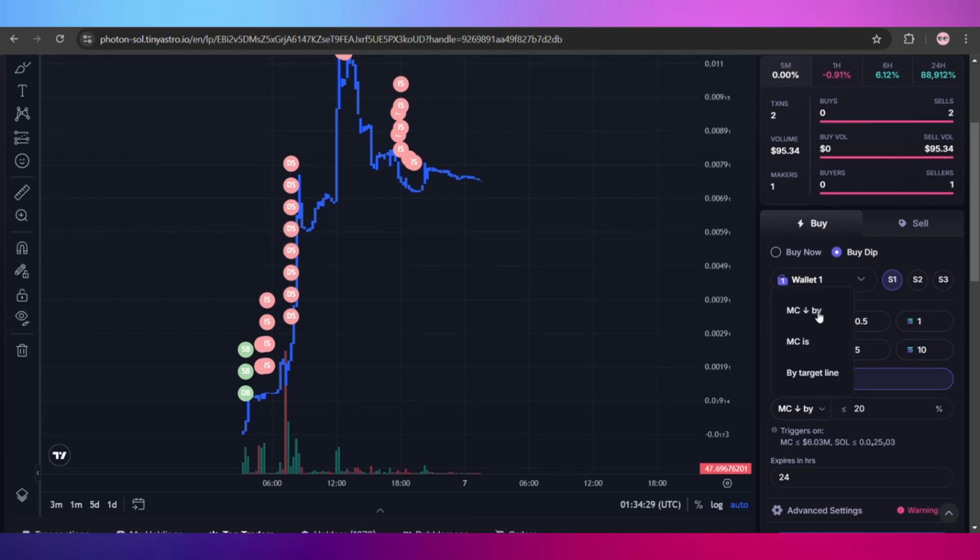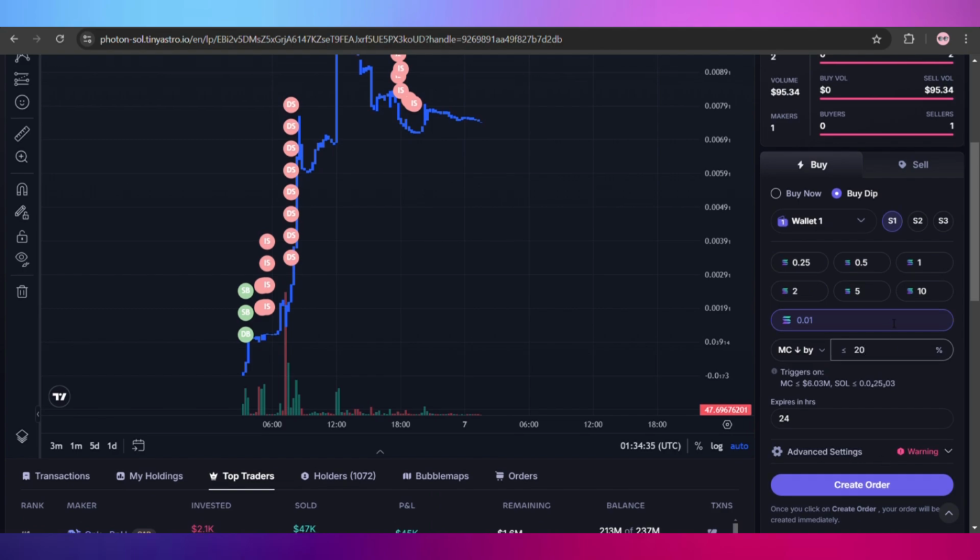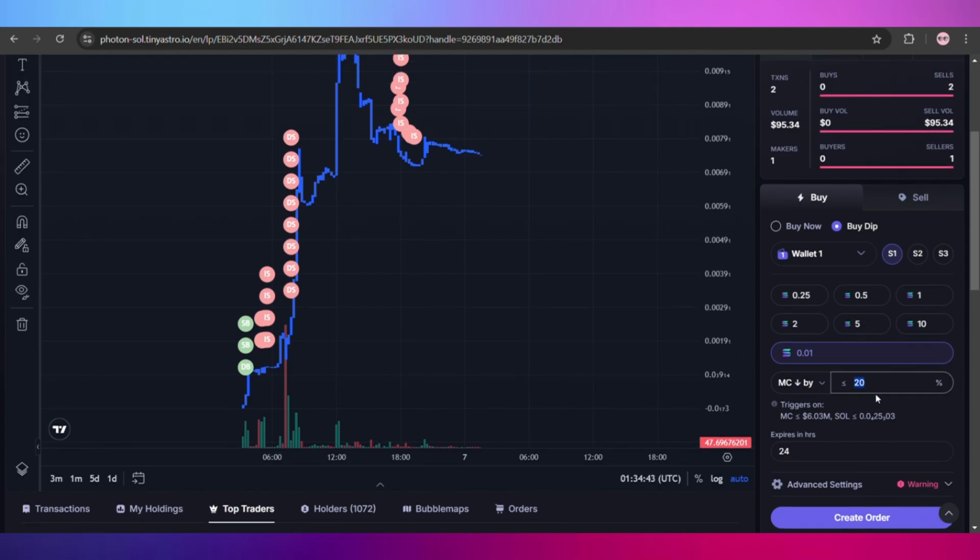Now here we have three available options. The first one is market drop by percentage. Now we will use this if we have a target market cap in mind that we want to buy in at. You'll see that the market cap and the price numbers here are also updating in real time, and we can just type in the percentage.